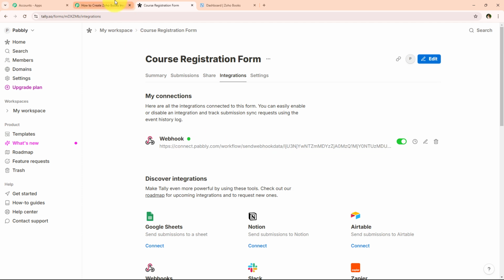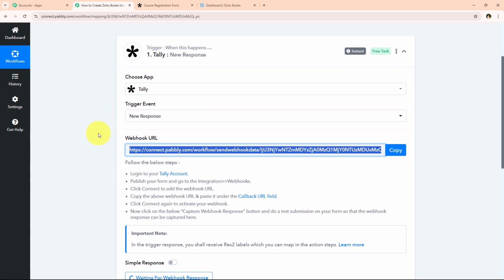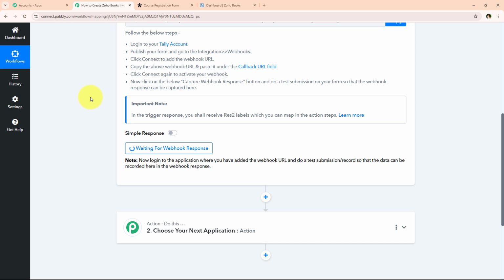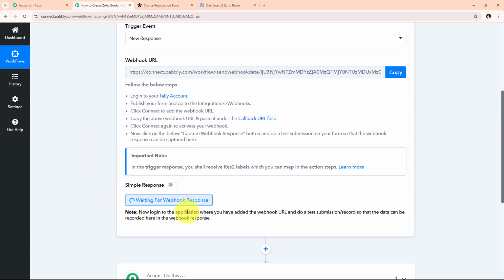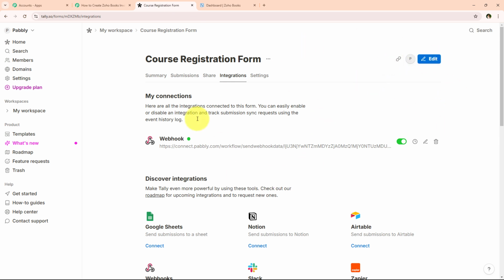With this we have successfully created a connection between our Tally account and our Pabbly Connect workflow. But now it is saying waiting for a webhook response, and in the notes it is saying do a test submission. So in order to capture this webhook response, we have to do a test submission or record. And in order to do this test submission, I'm just going to open my form once again, and we have to get the form URL.